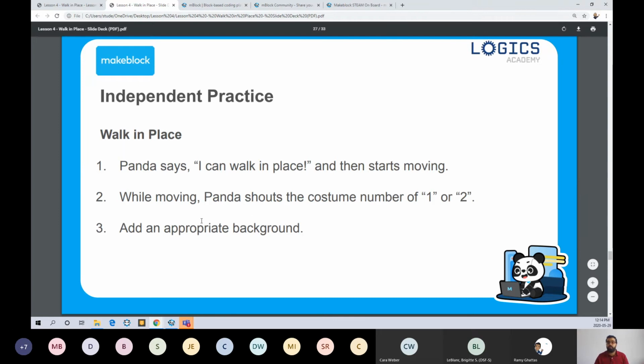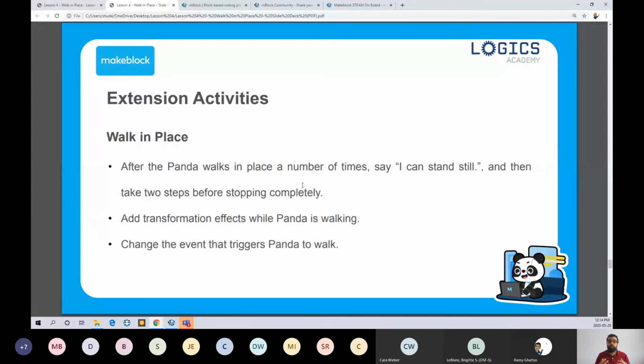So this is the independent practice challenge for your learners, but also for you to try and put on the mBlock global community there. If your learners need a little bit more extension, we have that available for you. You can see that you can add, after Panda walks in place a number of times, say I can stand still, and then takes 2 steps before stopping completely. So that's an extension. Add transformation, so you can incorporate lesson 3 into this and add different events, as you can see there.